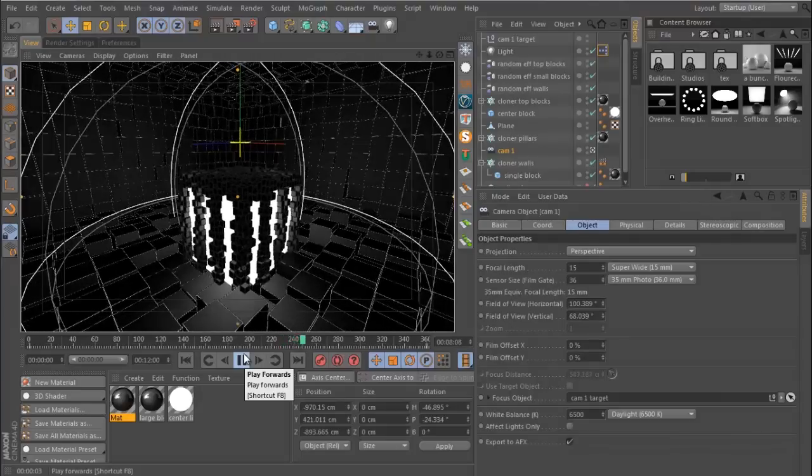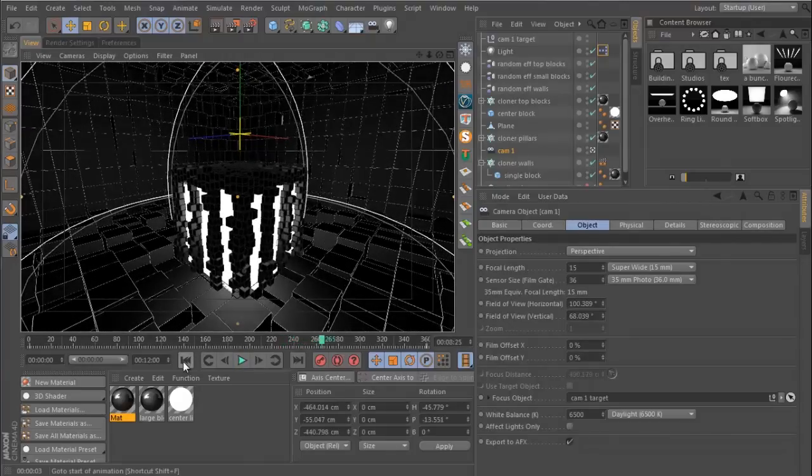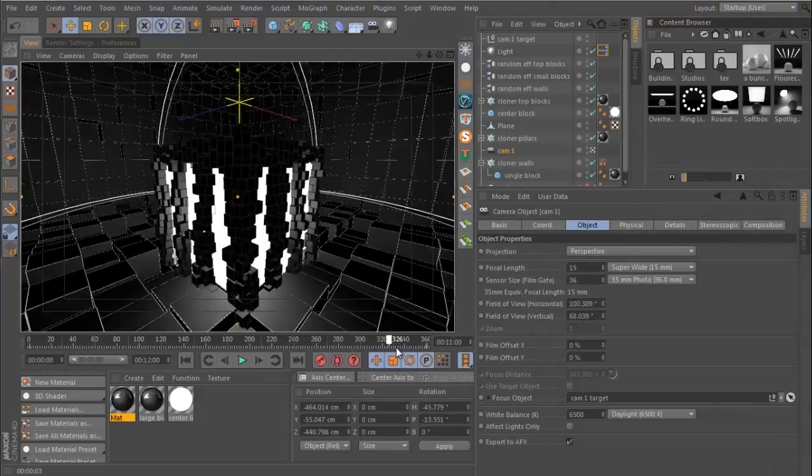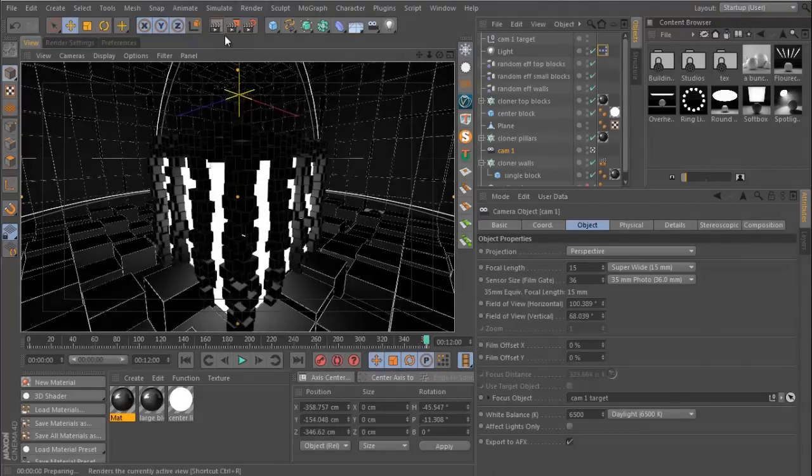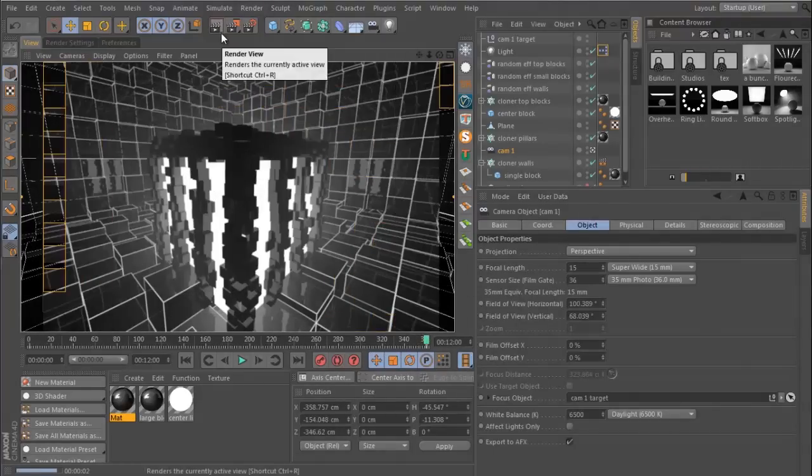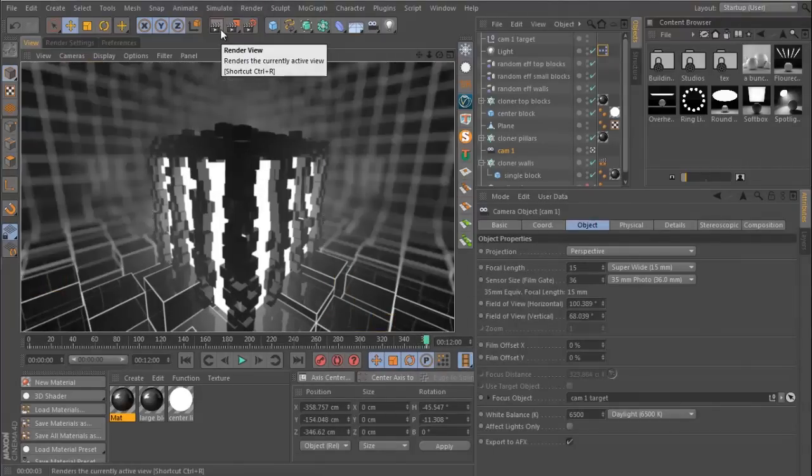Okay, I'm pretty happy with that camera move. Nothing too fancy. It's pretty simple, but I think it should work. And as far as animation goes and lighting and everything, that is it. Before we render, we just want to set up a few things.